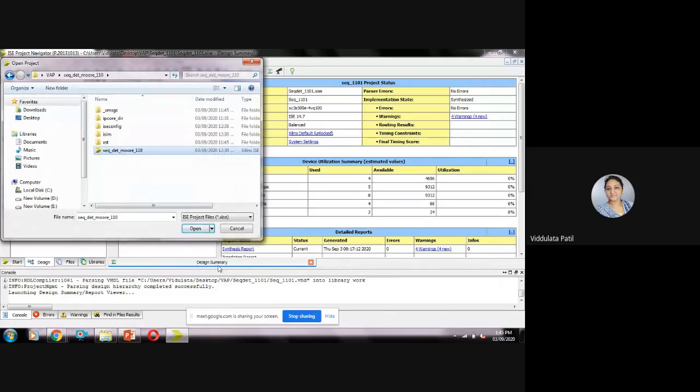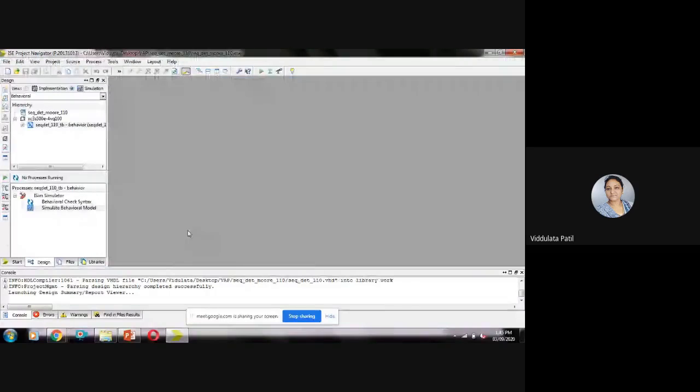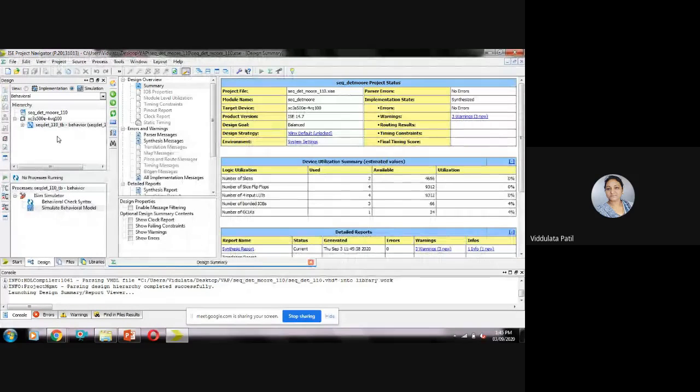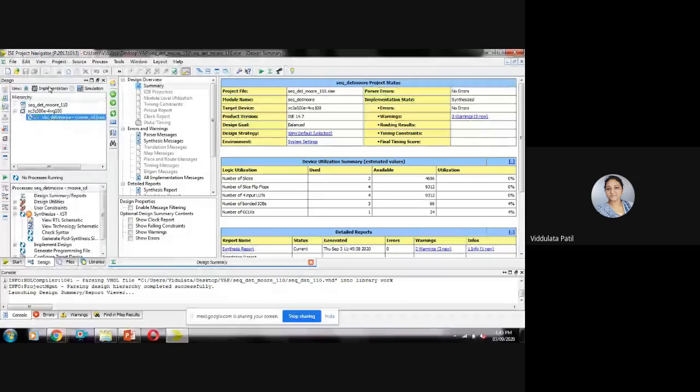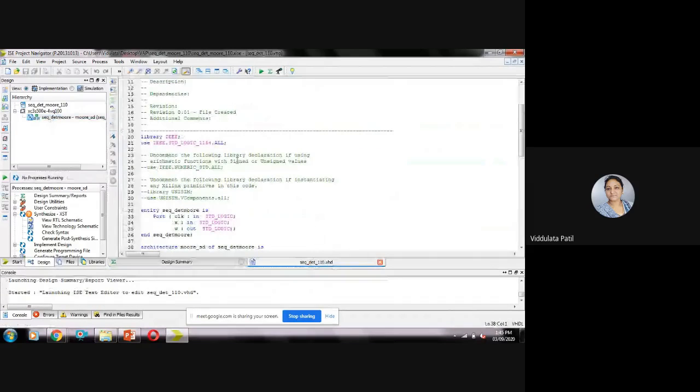From that, I'm opening a VHDL file. So I have opened this. Now let us go for the implementation. Here, this is the VHDL code for the sequence detector for 110. As usual, the first part is the library declaration part, and the next part is the entity declaration.